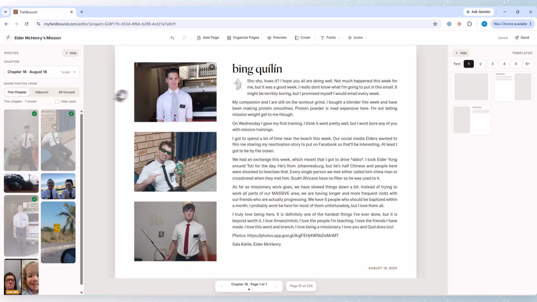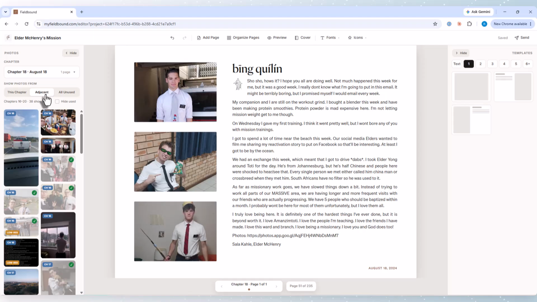So one thing you could consider doing is if you click this adjacent button, what it'll do is bring in photos from the prior 2 chapters and photos from the subsequent 2 chapters. This is a really cool feature when you have a chapter that doesn't have a lot of photos, but maybe a prior chapter that had too many photos. And so there are photos that were unused in a prior chapter, but that could be used in a chapter that doesn't have very many photos. So it's just a cool way to ensure that the photos are spread pretty evenly throughout the book and that all of your favorite photos are included somewhere.